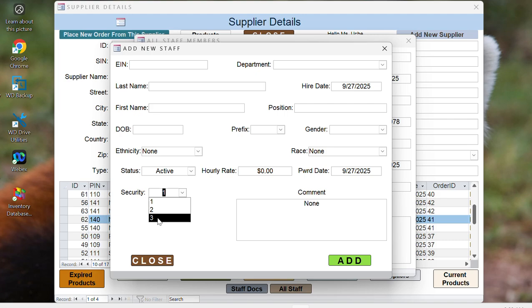And level three, of course, can do all of the above because level three has access to whatever level two has. But then level three also has the ability to view a lot of reports. So when you're done, you click on add, and the system will give you the username, email, and password.